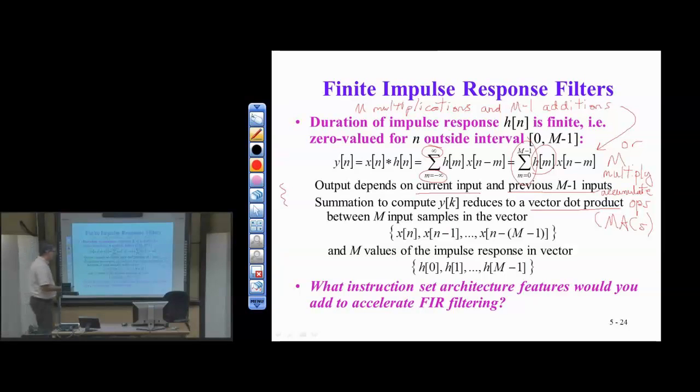So when a new input sample X arrives, we have to update this vector, and we can do this efficiently through circular buffering. We take the new value x[n], put it into the circular buffer at the oldest location, so we get rid of the oldest value, put the newest one in, and keep track of where that newest point was entered.